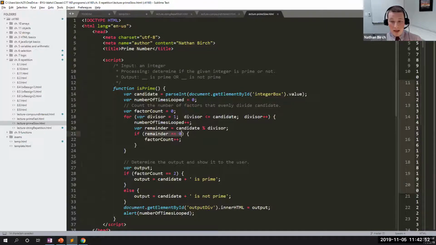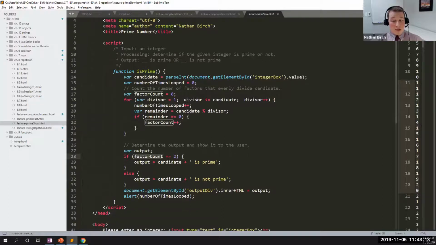And then if remainder is equal to 0, because remember, modulus will get us the remainder of any division that takes place. So if I said 5 modulus 2, that would leave 1 left over. So I know that 2 isn't a multiple of 5, okay? So if remainder is equal to 0, it means we found a multiple, and I'll increment my factor count. All right, and then if factor count is equal to 2, then it's prime, because all numbers are divisible at least by 1 and themselves, and if it's anything else, which would be greater than 2, then it's not a prime number, okay.